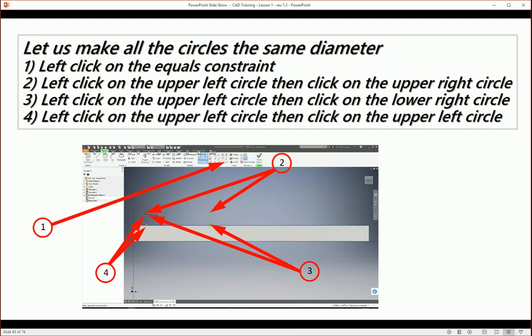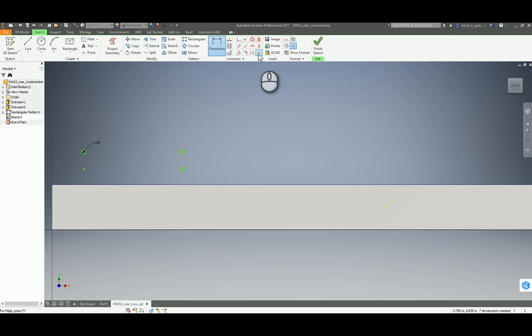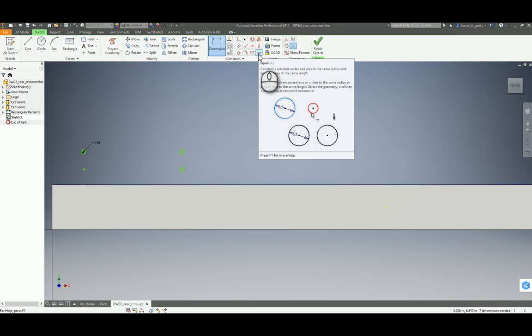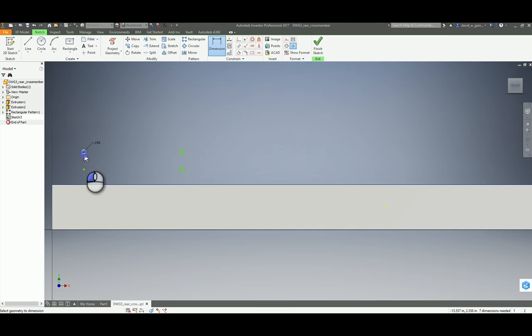I believe the next thing we do is we use the constraint. This constraint right here, if I hover over it, it says equals. When I touch the upper left hole, once again I started to create a dimension, so I'm going to escape out of that dimension, and now I'm going to hit constraint equals. I want to make this hole right here equal to the first hole, this hole equal in diameter to the hole here, this hole down here equal to the diameter of the hole in the upper left.